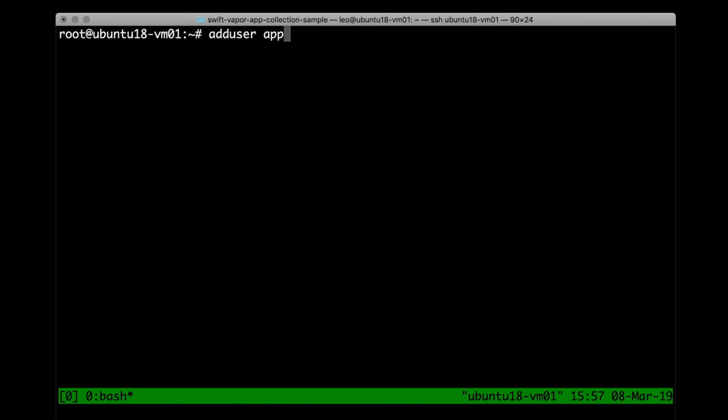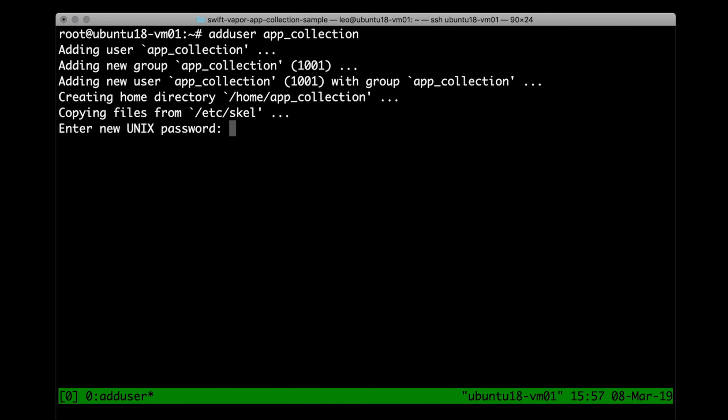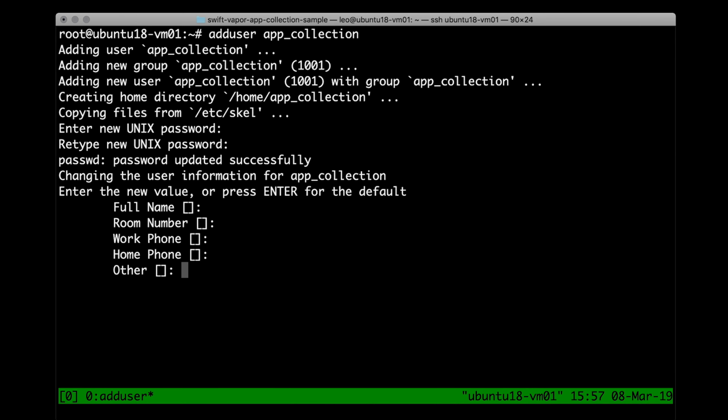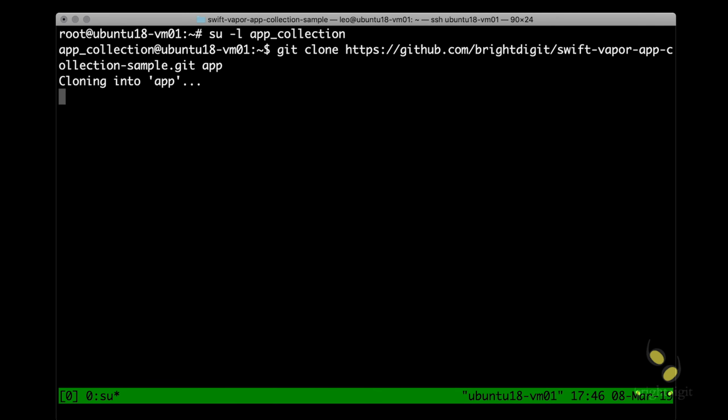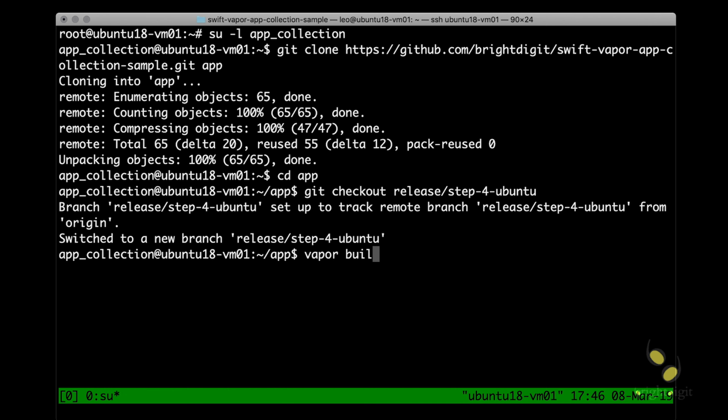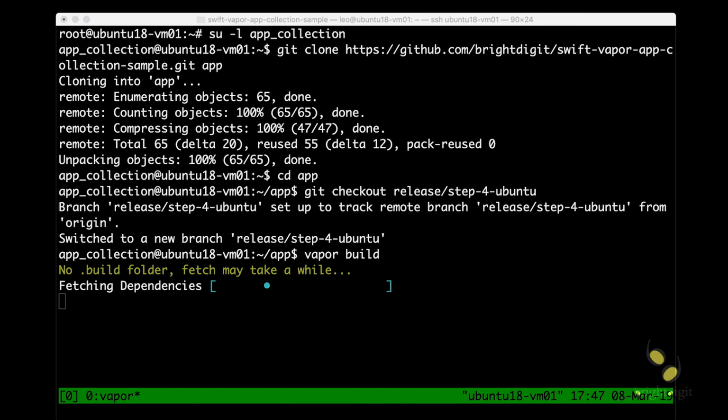Next, we're going to add a Linux user. This will be the user that will run the actual application. You don't need to set up any specific full name or room number, any of that stuff. Once you've done that, go ahead and super user in as that specific user, and then we're going to go ahead and run git and clone the application code over.